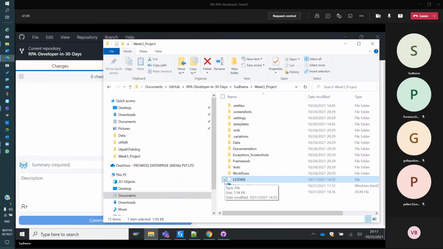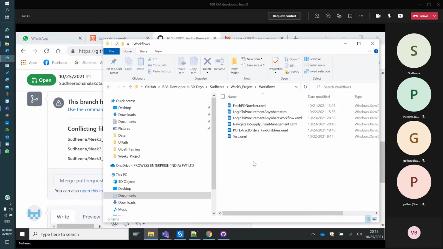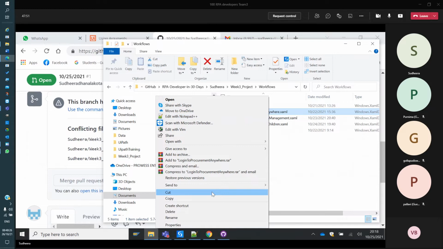Open Chrome, and then in Chrome you will get the file path. So you removed README, you removed Anywhere workflow. In workflows, project 3, you have login to procurement anywhere and login to procurement anywhere workflow. Both you need to delete. This is the code version. I can't delete this. No, that's code. Fine, what you can do is delete it, make a pull request, and if there is any change, you can restore it back if required.